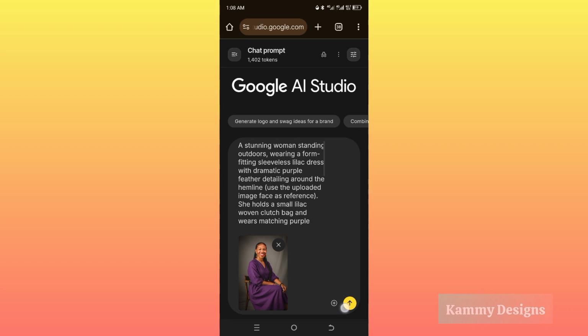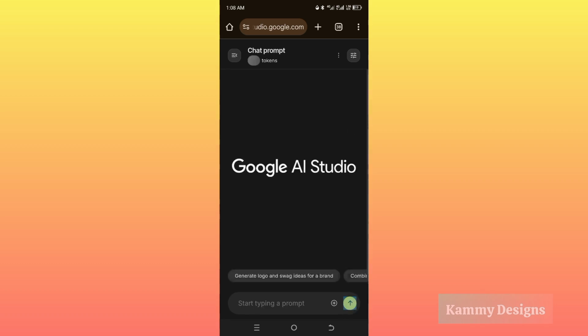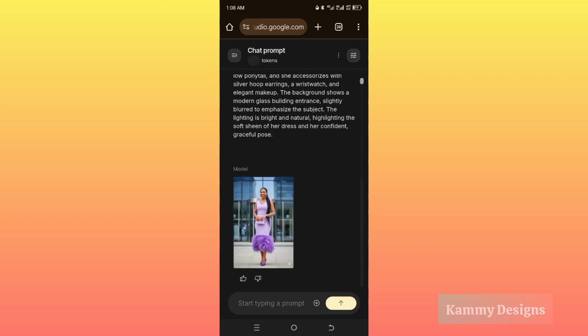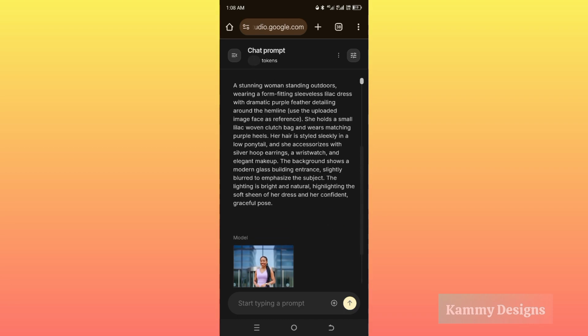So what I'll do next is click on this arrow facing up. Okay. So I'll click on it and wait for it to generate. Okay. So I believe it's already generating. Let's wait. Okay. Yeah. Wow. I look so beautiful here. Are you seeing what I'm saying?